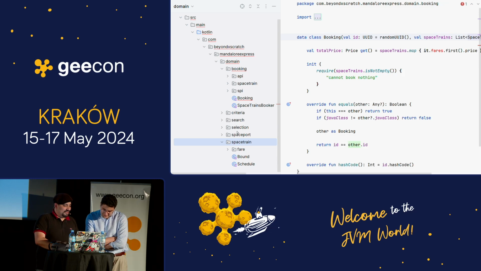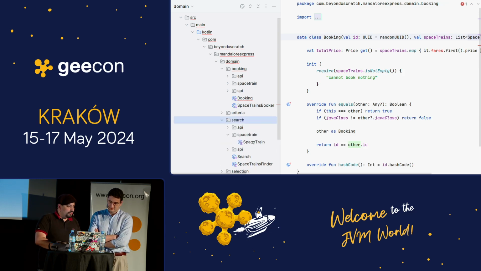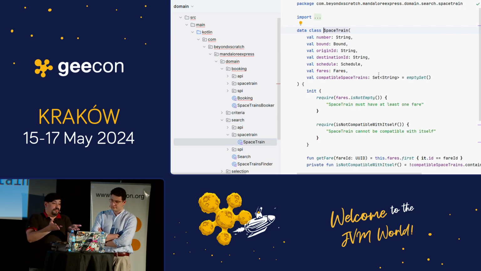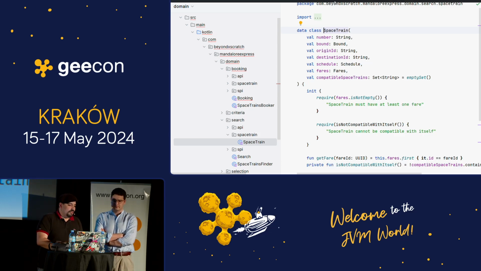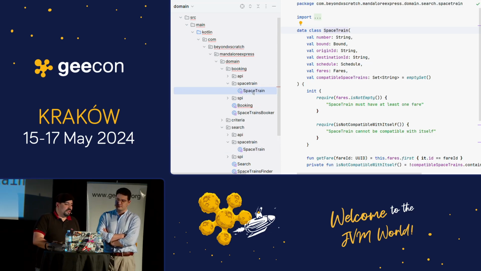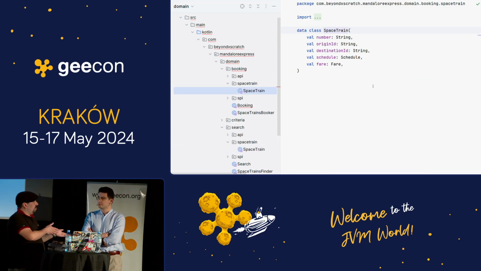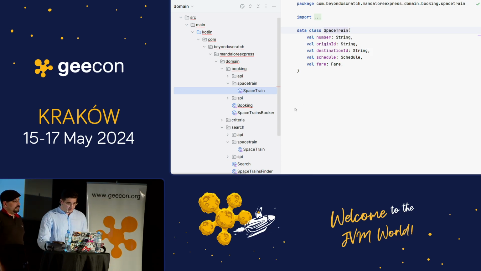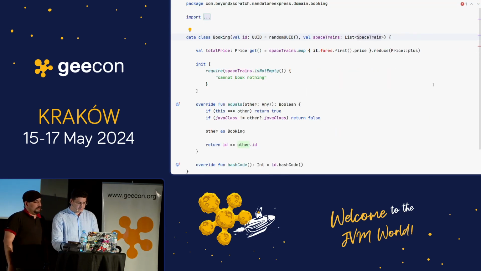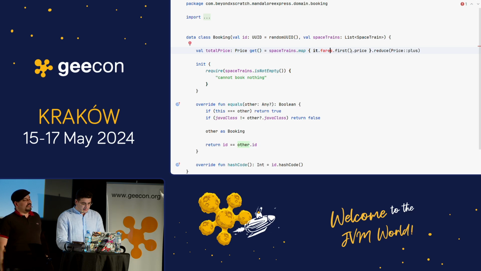So here now, you see that the common space train disappeared. And in the search there, we should have one that looks like what we used to have, because this one was really meant for the search. And we should have a new one in the booking that looks like what you showed us earlier. Yes, and more importantly, if we look at the bookings, the model tension is gone. It doesn't write code that even compiles.